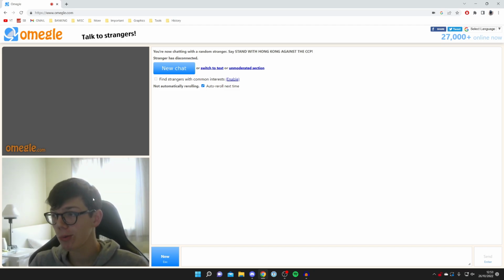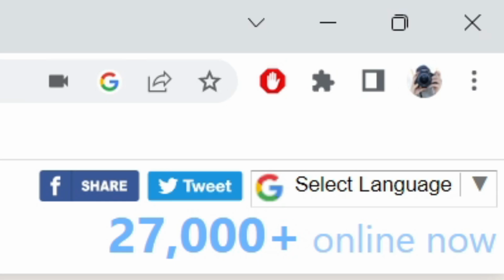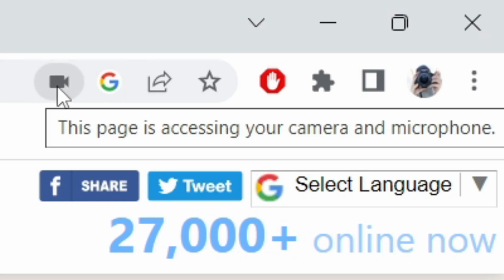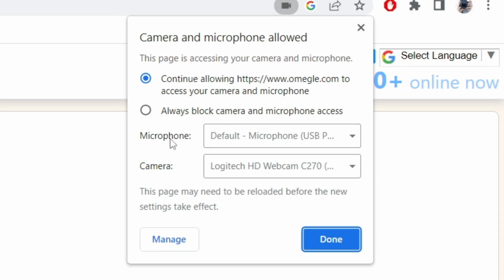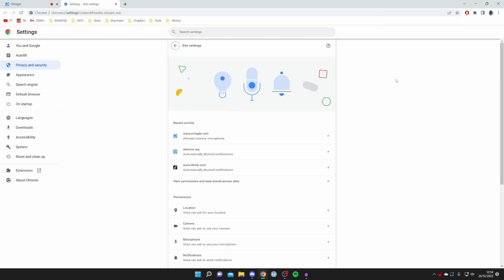So what you need to do is go to the top right of your browser, where you've got this webcam or camera option. Click here, and it's going to say camera and microphone allowed. And then a bit further down this box, you've got this option for microphone and camera. But as you can see, when you click on it, you can't change it. So all you need to do is tap on manage in the bottom left of the box, and it's going to open up your settings on your browser.